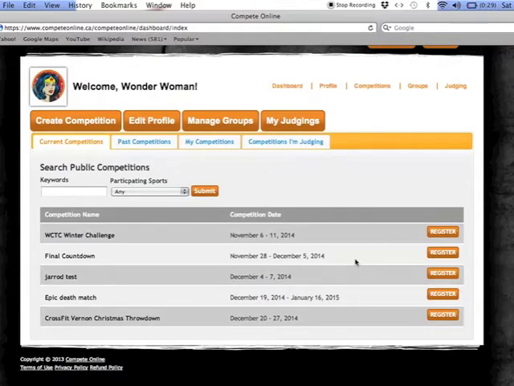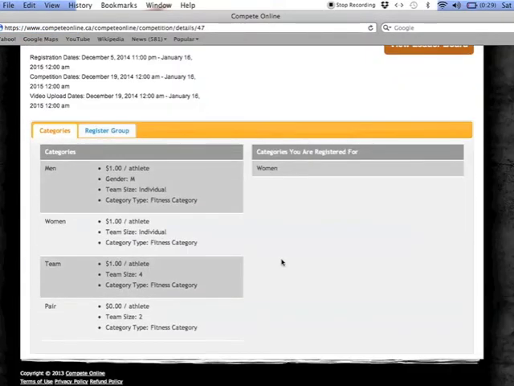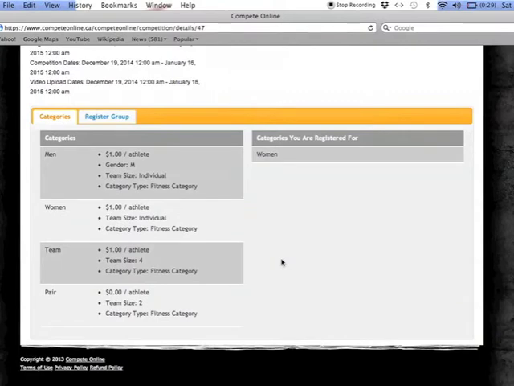Wonder Woman and her team are interested in entering this epic death match here. In order to enter an event, you can either click the name of the event or the registration button over here. Both buttons will bring you to the same page, which is here, the competition information page. This page lists all of the categories available to register in this competition.